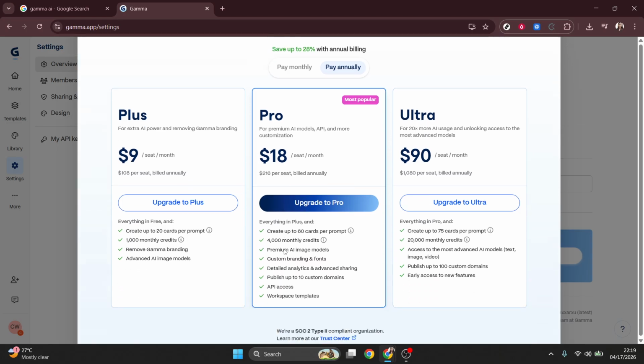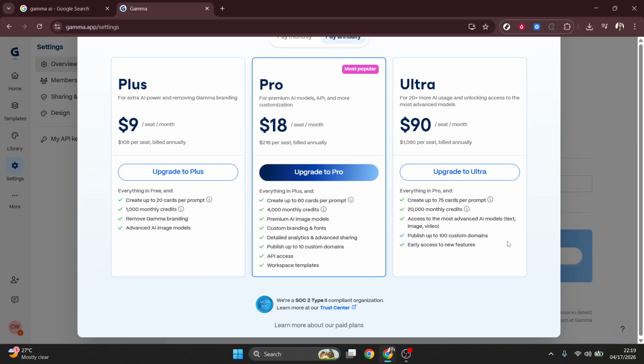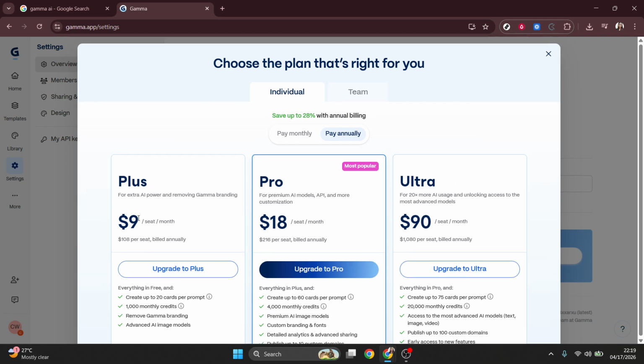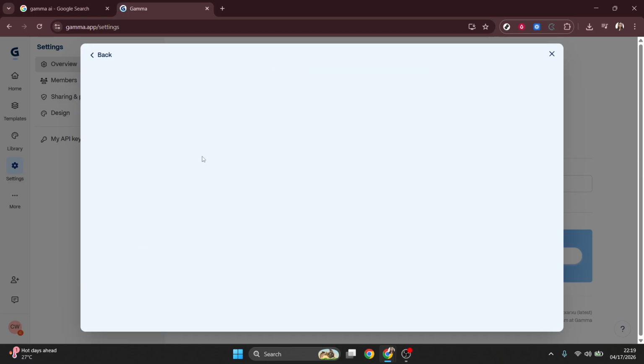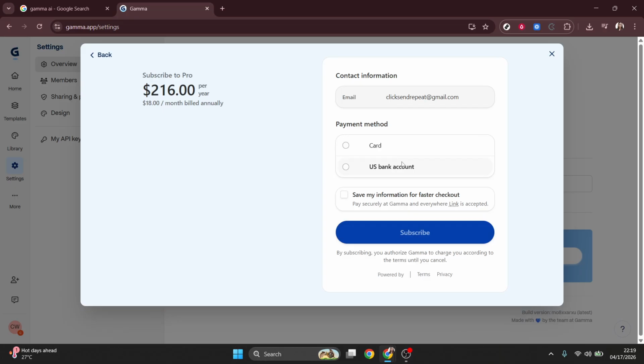After your plan is active, go back to your presentation. You can either create a new one or open the existing deck you want to use without the watermark. Now export again. Look for the export or download option in Gamma and choose PowerPoint as your format. Because your account is now on a paid plan, the new export should be free of the Gamma watermark and extra branding. If you previously downloaded a copy before upgrading, you'll need to export a fresh file. Upgrading won't retroactively change an old download.